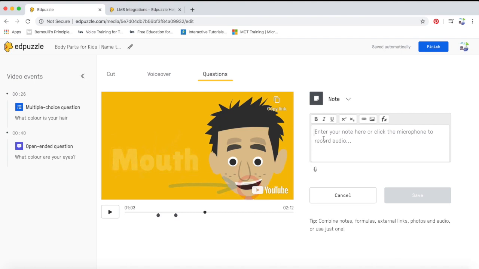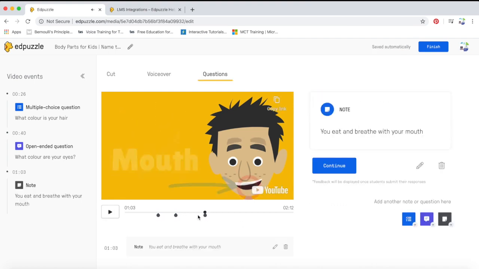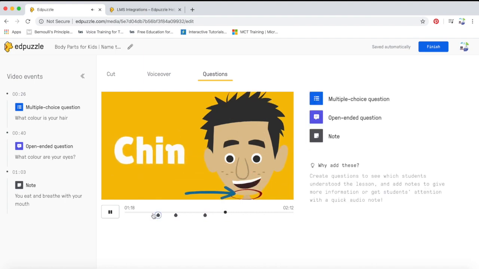Here I'm adding a note, and I'm just going to write about the mouth. You could either put an audio note with the microphone that I'm pointing at right now, or you could actually just write a note in here. So I'm just going to show you how to write a note there. For example, you eat or you breathe with your mouth. Again, you've got the options to put in functions, to put in equations. Any of the above will do. Once you've done that, you just save your note, and then you can continue. And that's basically how you do it.